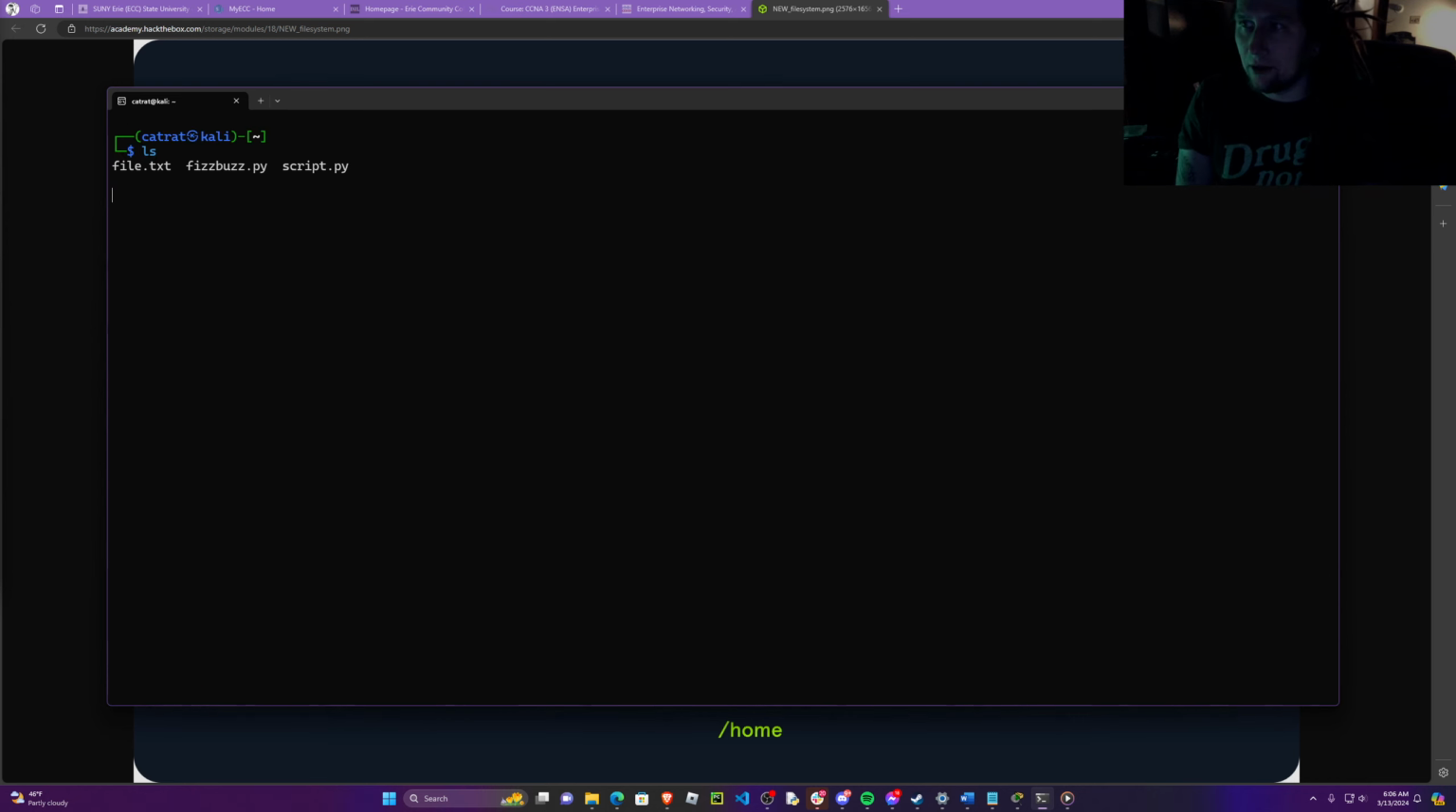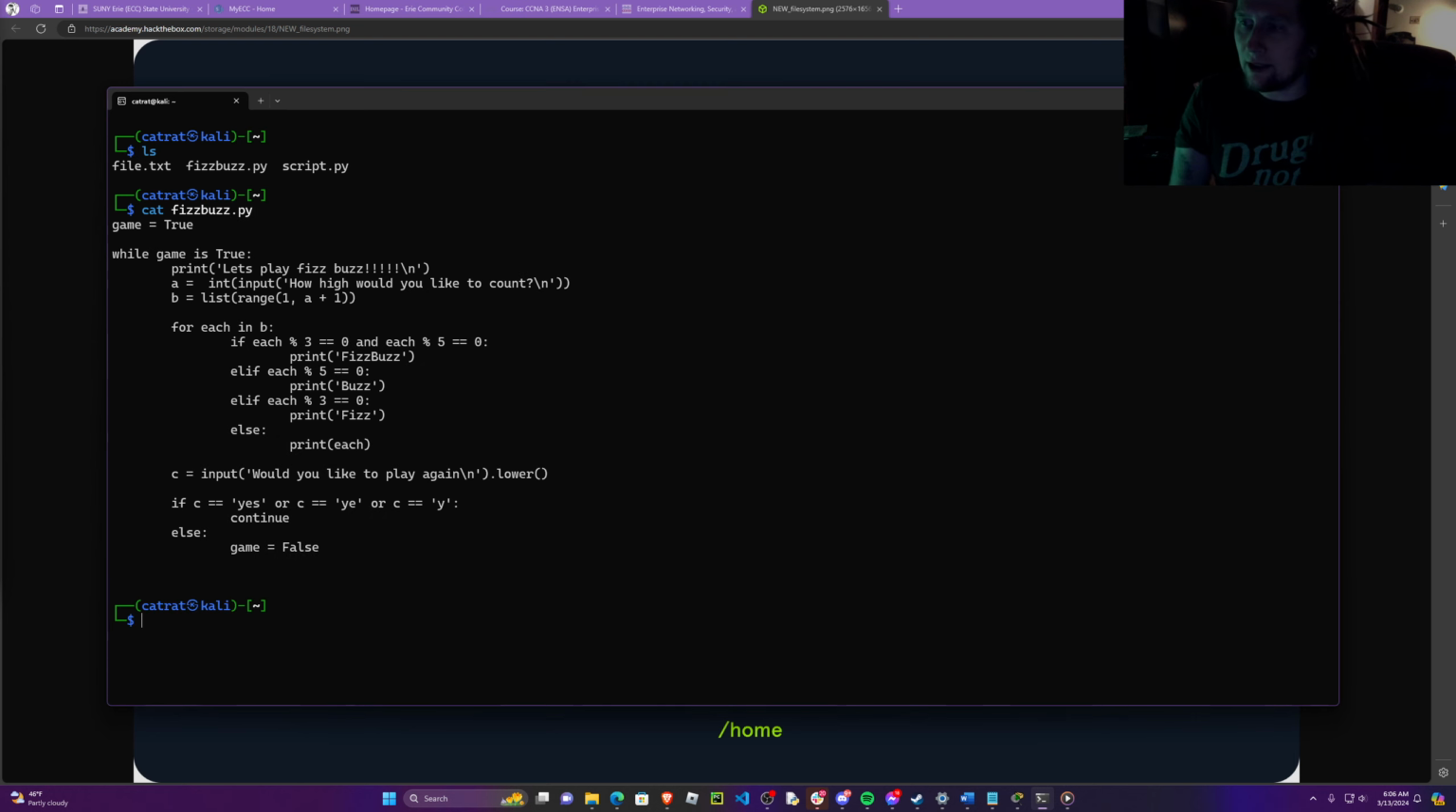But you can see we were able to cat it. All right. So we can say cat fizzbuzz.py. We can see the actual code of the program. So you see we just played it. This is what the code actually looks like that I used to write the program. It's very simple. It's not complicated. But there it is. We can use cat on pretty much most types of files. And that allows us to basically hover over files with the CLI, right?